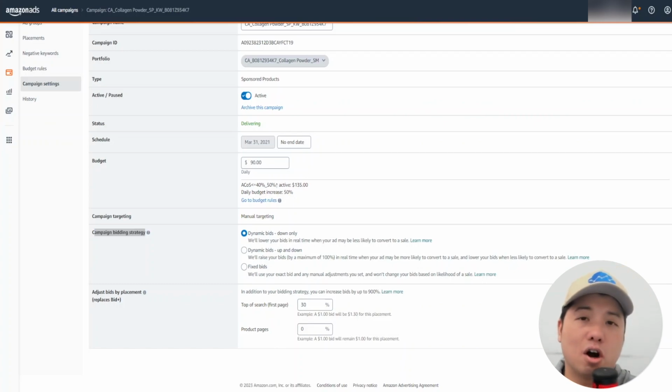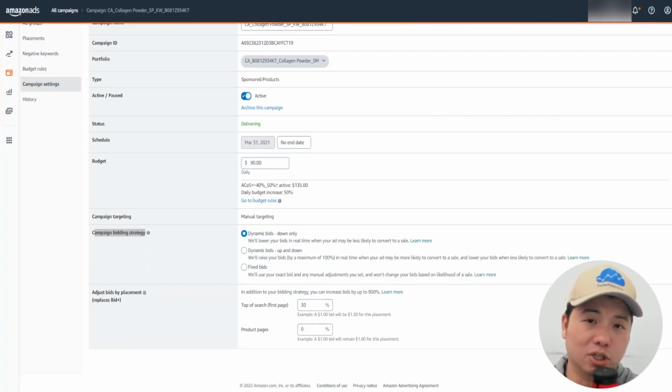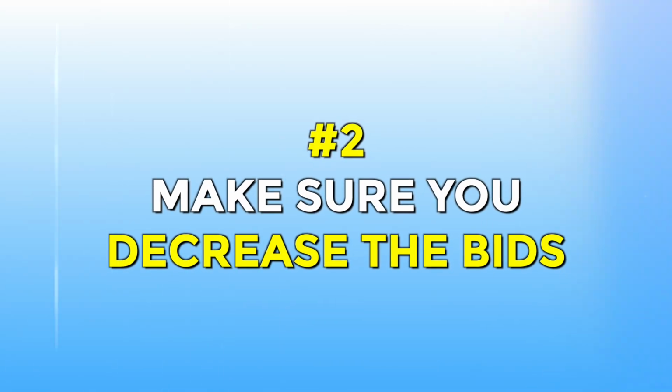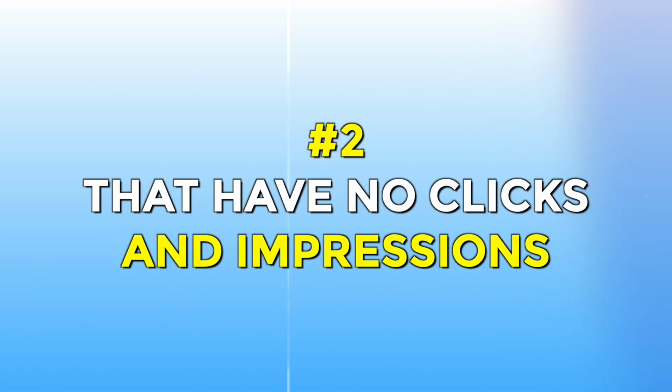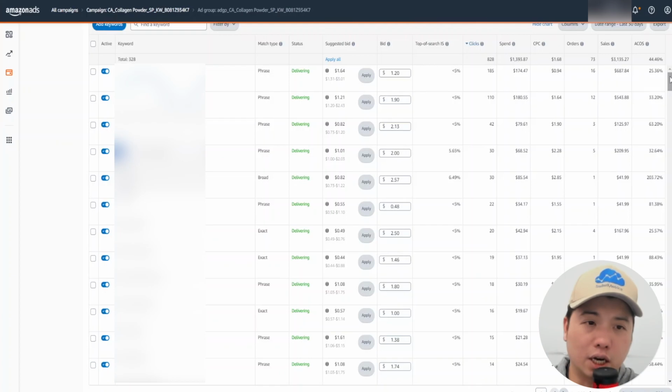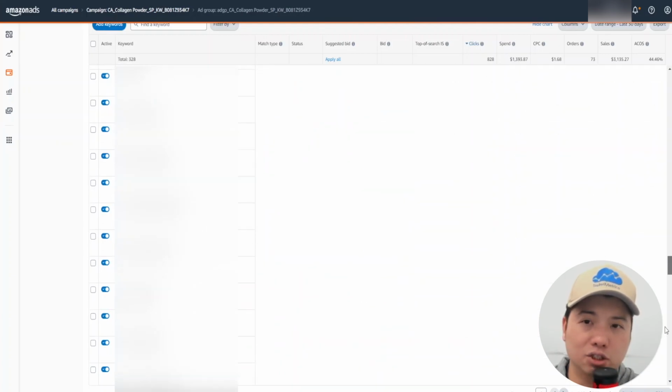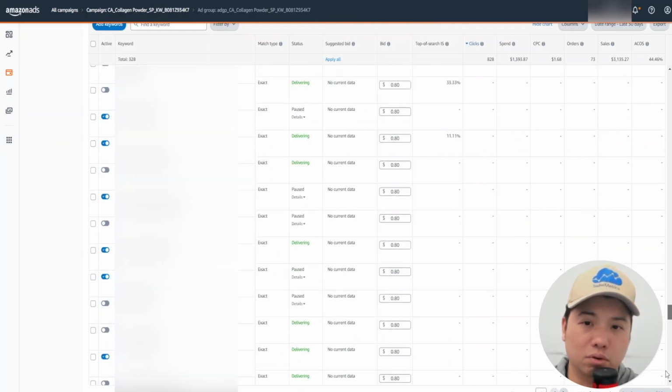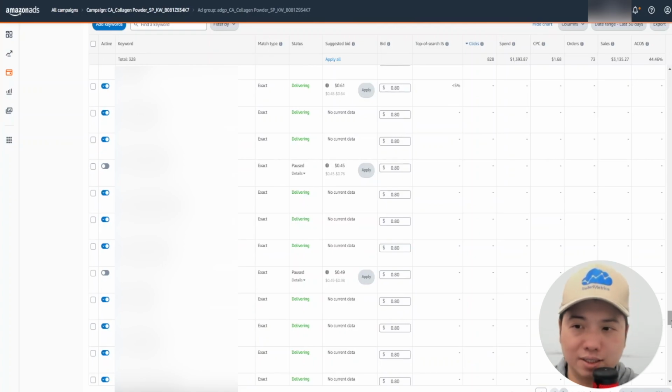The second non-obvious way to optimize your Amazon PPC campaign is to make sure you decrease the bids on your keyword targets that have no clicks and impressions. So what do I mean by that? If you look at one of my ad groups, you can see my keywords and their corresponding bids. The bids that attributed to an order for me are much higher than the keywords that do not attribute to any clicks or impressions. This is actually done by design.